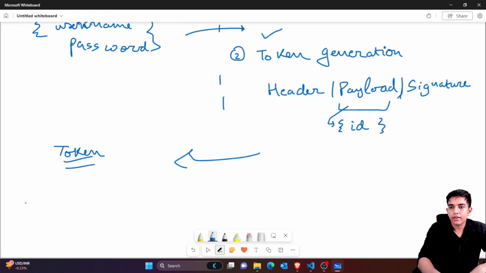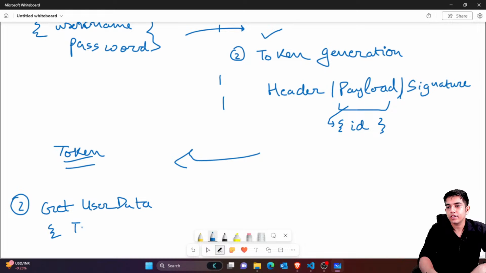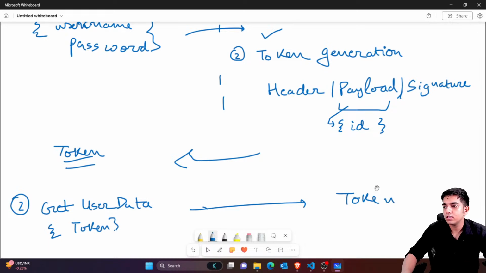Now if you make a second request, what would you say? Get user data. Whose user data? My own user data. So I would simply send the token to the backend. Now the backend would check. The backend would decode this token.